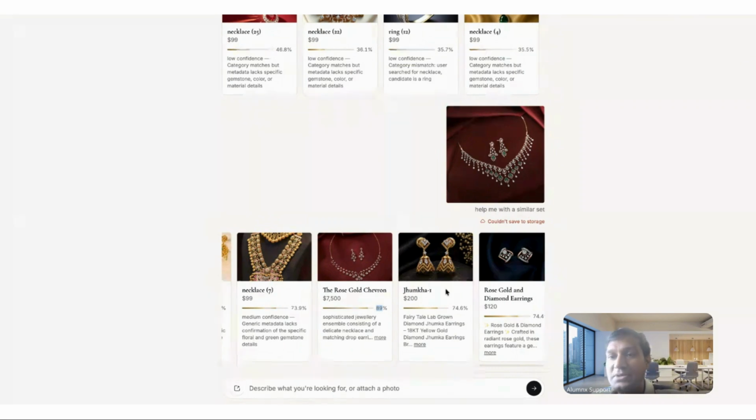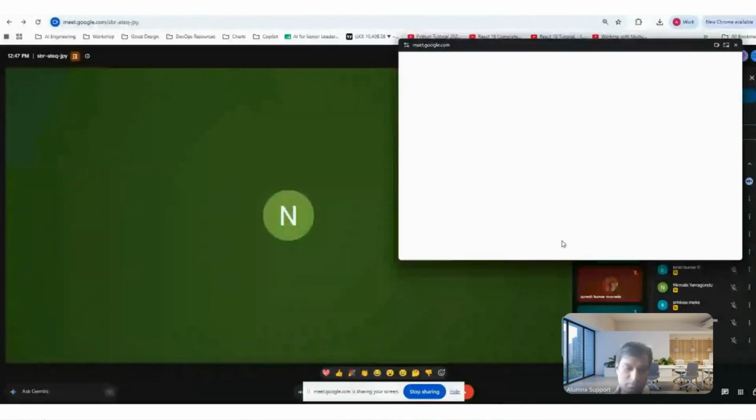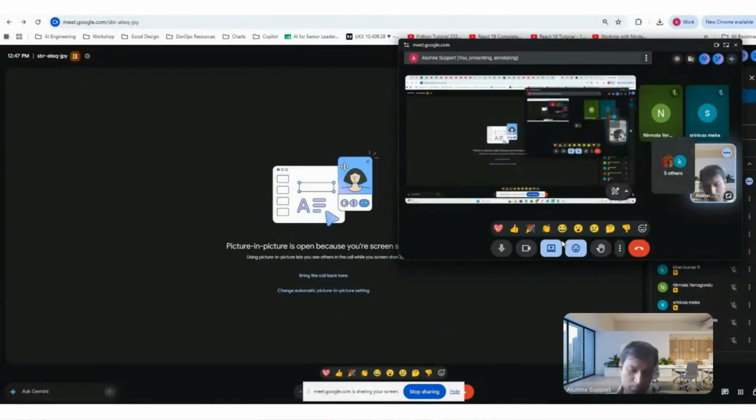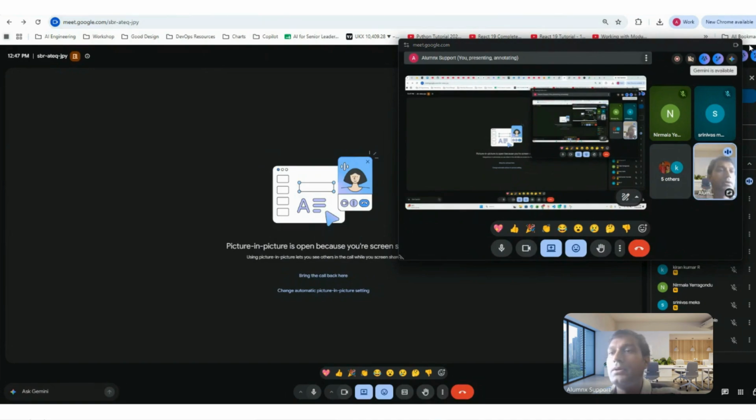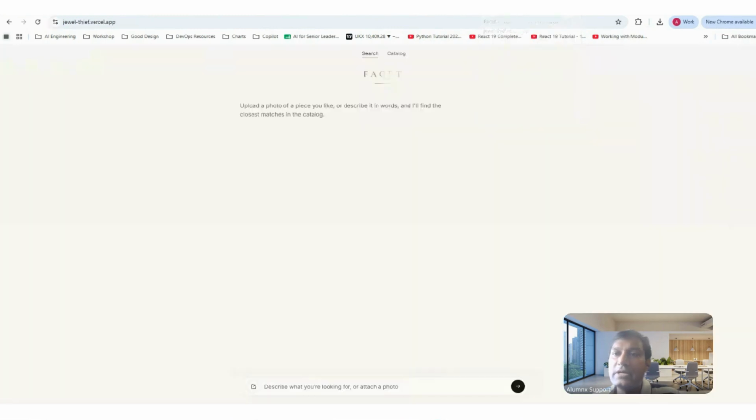Okay, so we'll fix that. What I'll do is talk a little bit about the architecture. I hope everyone has been able to run it and get a feel for it. I'm just going to share my screen. Yeah, everyone has been able to try it out.